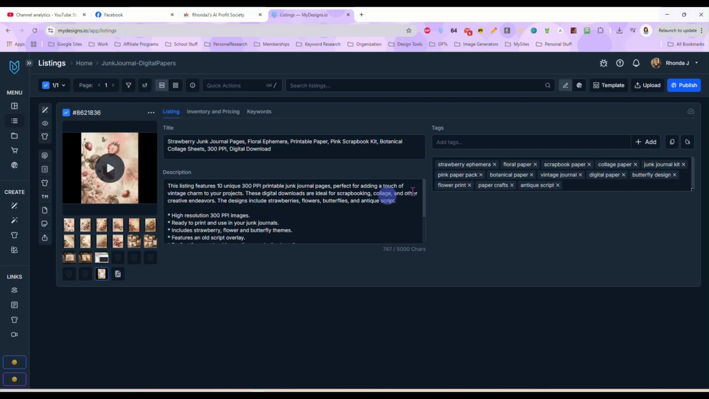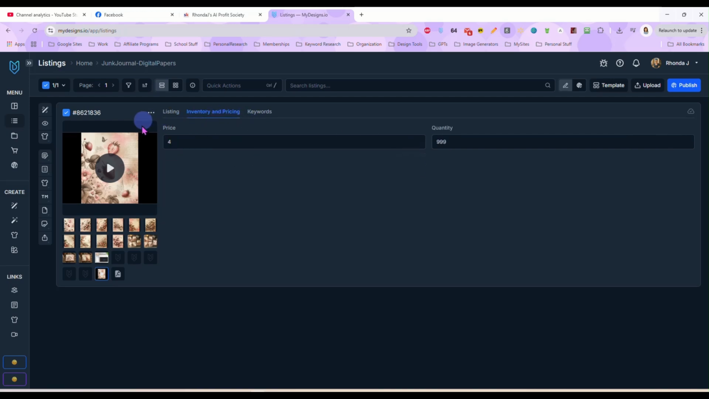We have our title, our description, our tags, pricing, inventory, our mockups, our video mockup, and then we also have our freebie PDF that we're going to include in our zip file so that when people open up the zip file and they see their junk journal pages, they're also going to see this freebie file that says, get free prompts here. So they will be encouraged to join our mailing list in order to get those free prompts. So, we are ready to publish.